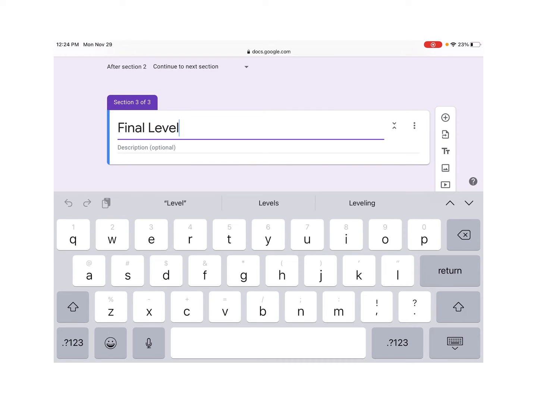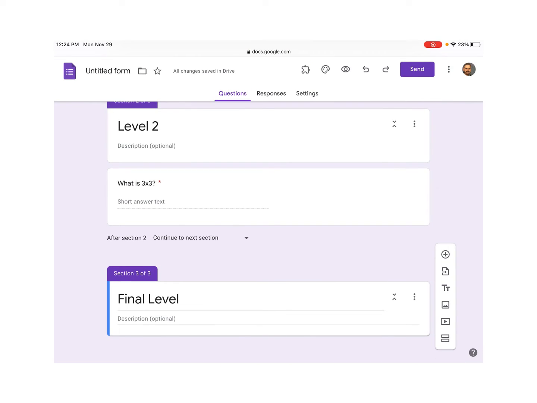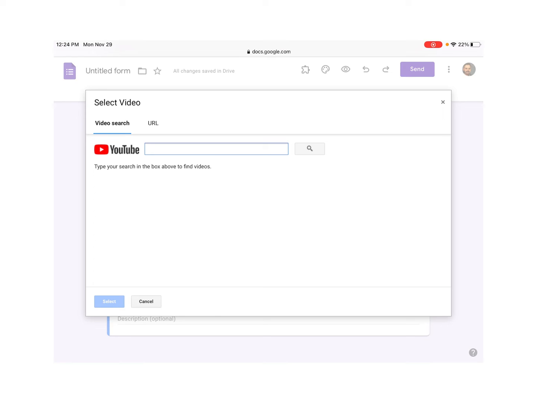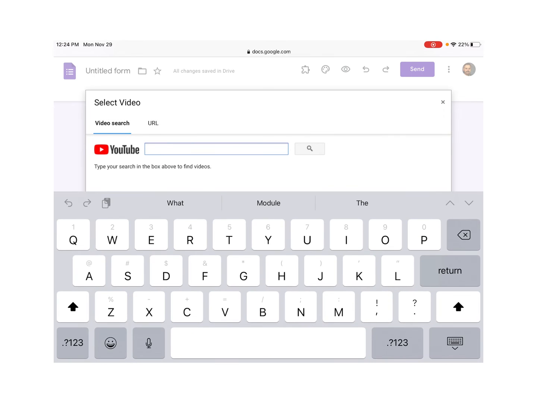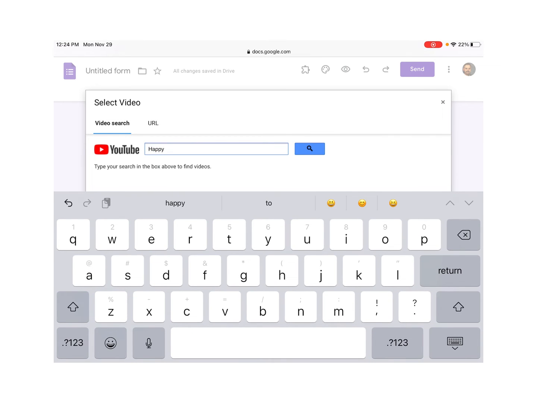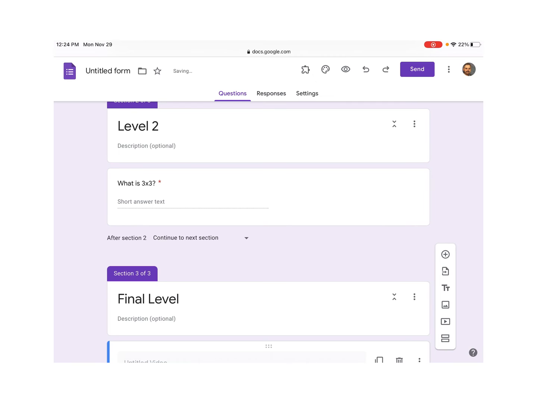And now for the final level, after you've answered all the questions, I want to add the prize. So you could do a video, you could do a picture. If you select picture, it's this 4th option, and you can pick one from there. Or maybe you want to do a video. If you know the URL, you can copy it from the YouTube video and then click on URL and paste it there. Or you could search for a video. In this case, I'm just going to real quick search for happy birthday. Okay, and all these things come up. I'm just going to pick the first thing for right now, just to show you in the video. Okay, so now it's all set.